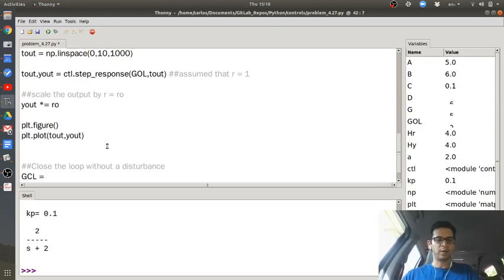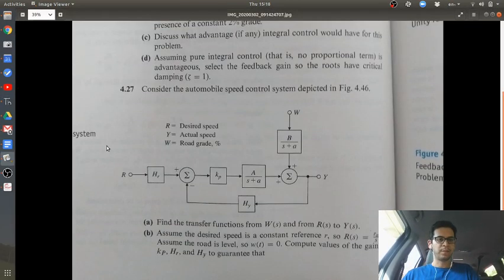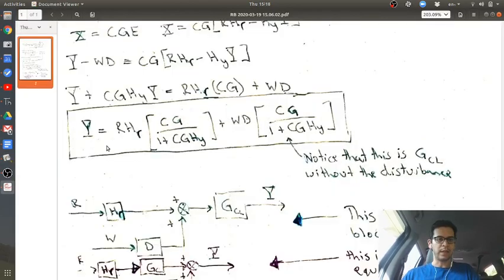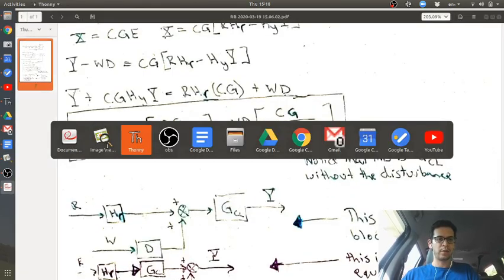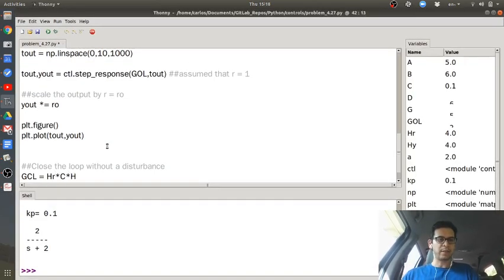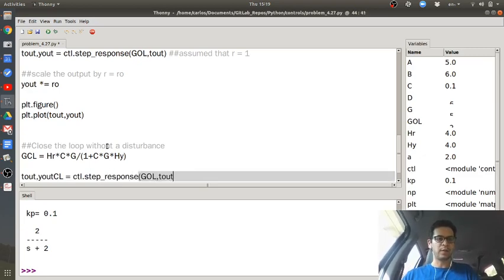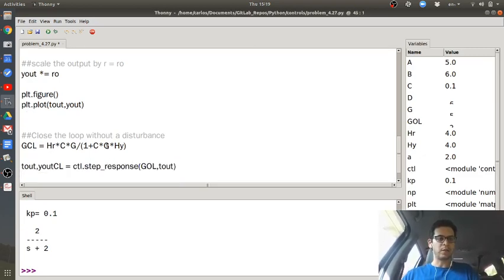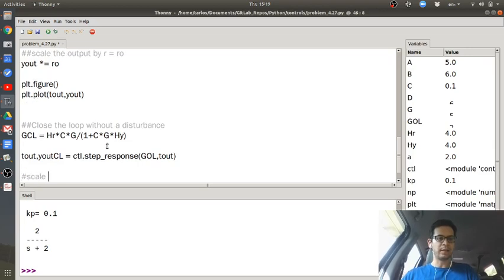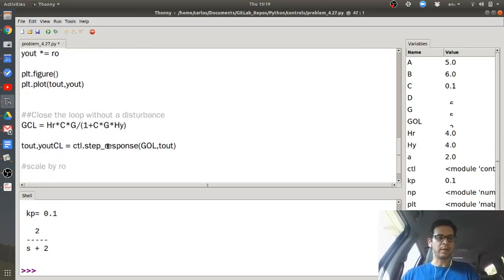So G closed loop is just HR times C times G over 1 plus C times G times HY. Okay? And let's see what happens. T out, Y out, closed loop is Seidel dot step response. I'm still going to hit it with a step. T out. And then I need a scale. I still need to scale by R0. So Y out, closed loop times equal R0.